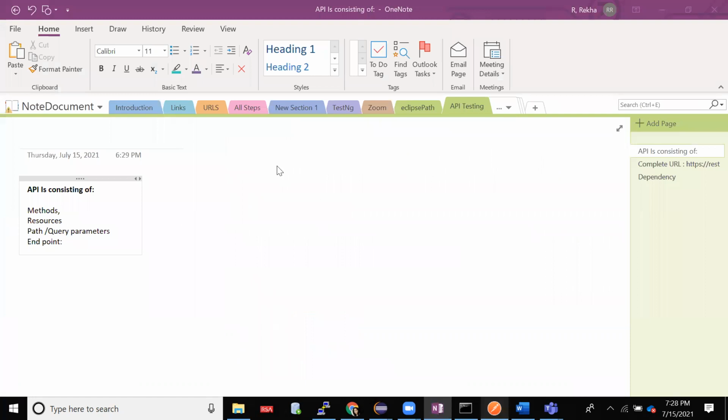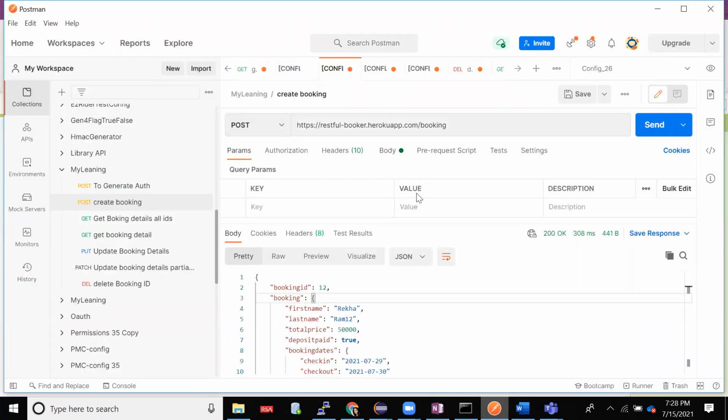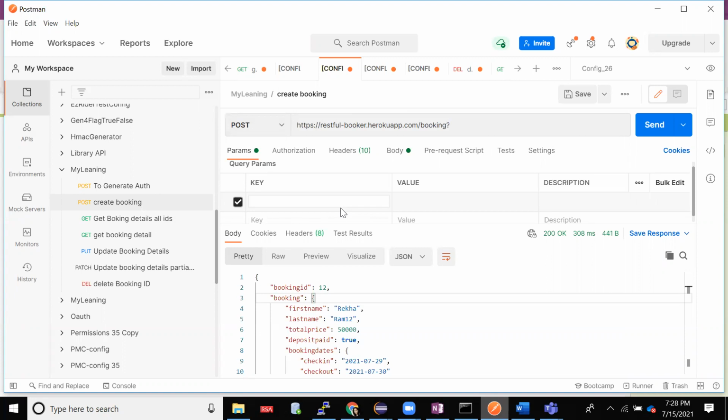Next, the path or query parameter. Query parameters are like some key and value. For example, just think I'm giving a place, and I'm giving Bangalore. If you give some query parameter in the URI, it will come after your question mark, automatically. This is a kind of filter. This is called your query parameter.